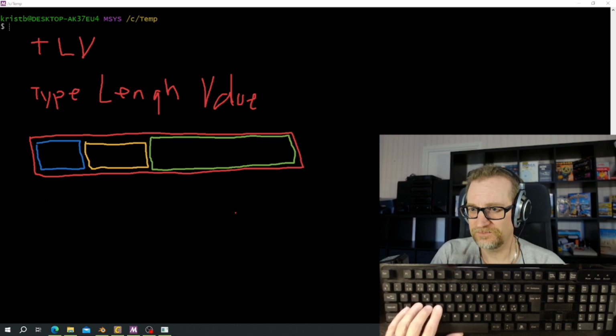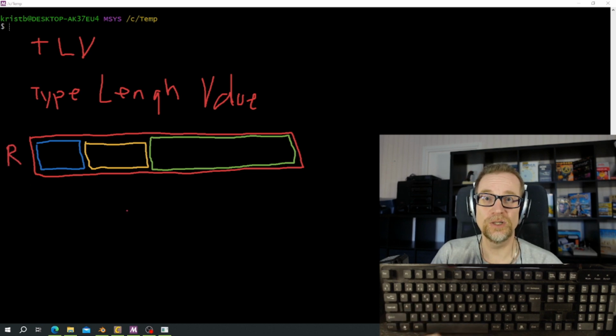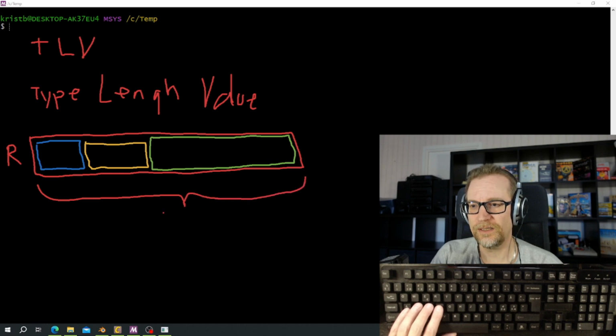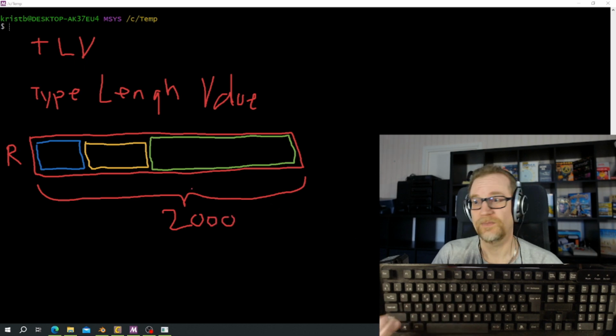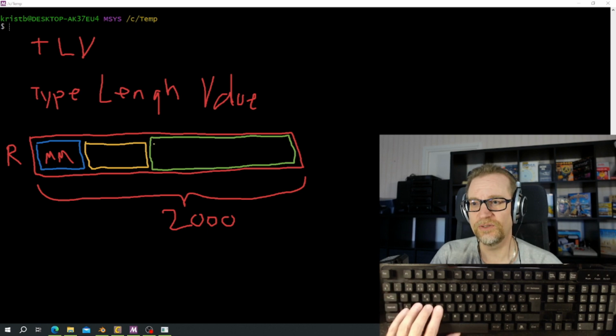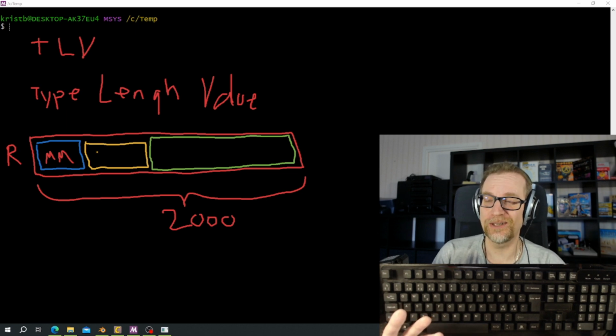So if you have a file, and the file can contain, this is called a record by the way, a file can contain multiple records or just one record. So this could represent just one file. Say you have a file that's 2000 in size, and we got a TLV value in it, so it starts with something, let's say the two letters MM. In this yellow part, the length part, that should describe the length of the value, that has to be close to the 2000, because we know the file is 2000.